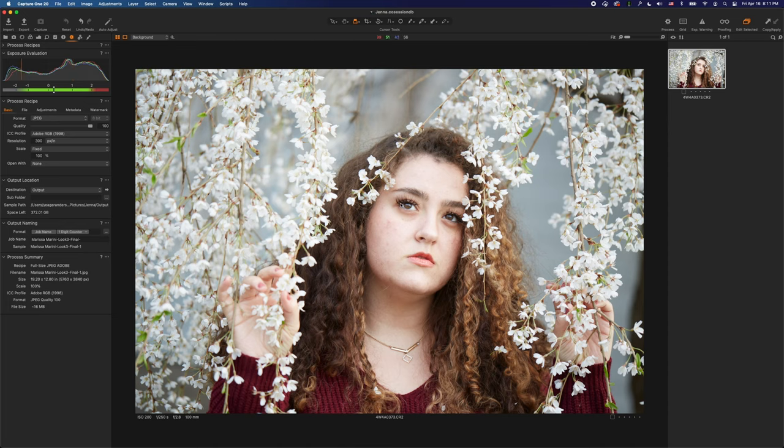I did a little photo shoot with Jenna, and as you see, I have this nice photo that I took of her. The apple trees were looking super nice, and I wanted to capture something romantic and delicate, a portrait, and so that's what we're going to be editing today. So yeah, not going to do much. I'm just going to open this up a little bit.